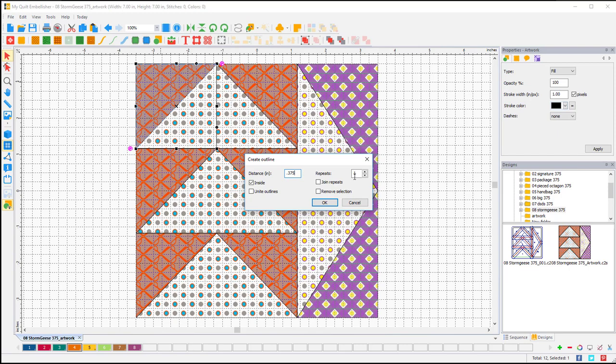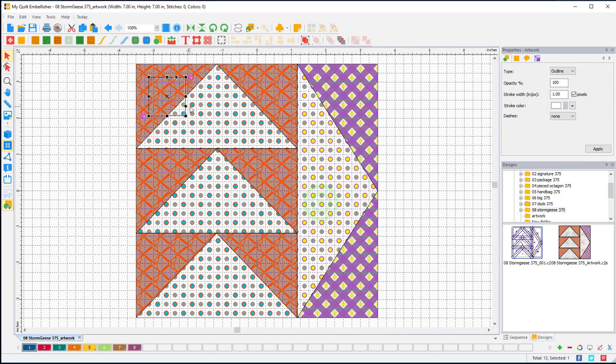And for these outsides, I really just want one offset, so my repeat is just one here. And I don't want to remove the selection. I want to leave my artwork in there. We can always turn it off from the sequence bar over here if we don't want to see it. So I'm just going to say okay to that.